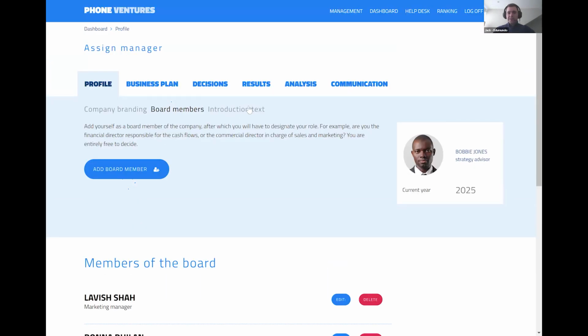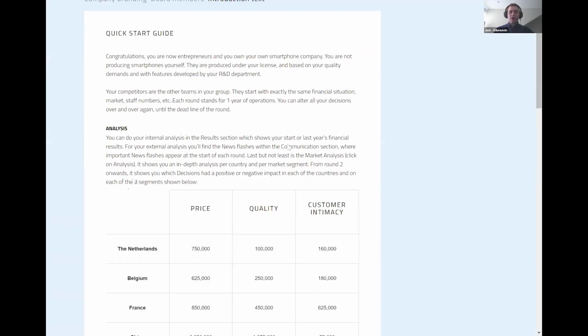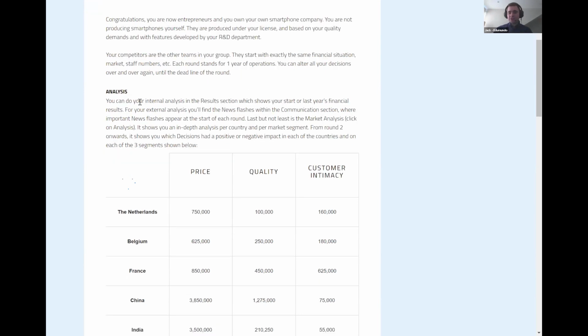The final bit in the profile is the introduction text. So if you are ever wondering where to start within the simulation after completing the company profile, you can always take a look at this page. And as you can see, it suggests that you should do a little bit of an internal and external analysis.